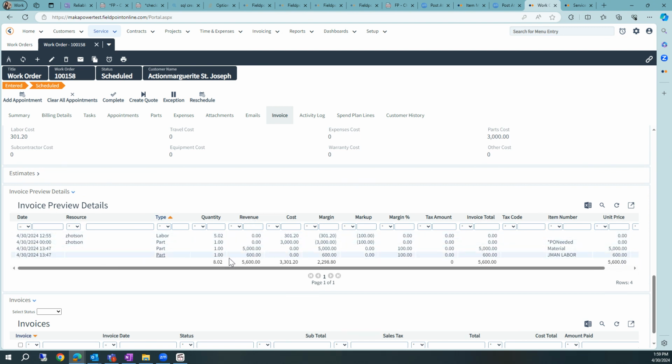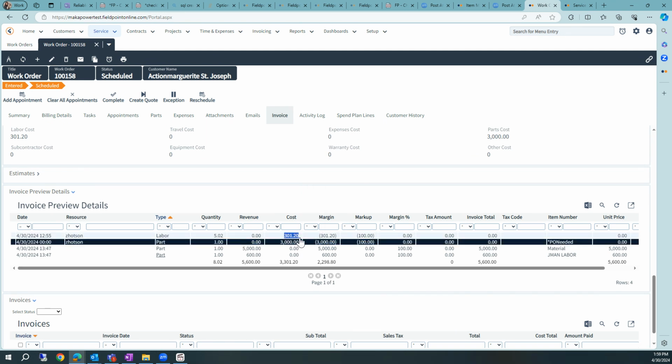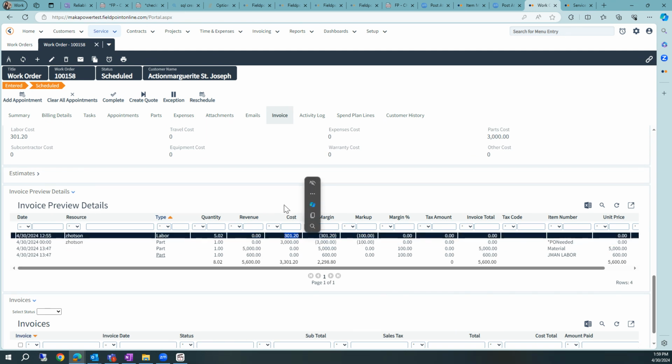For my invoice, the revenue again is this amount, right? It's coming from the two items I have in my quote. And the cost, this part is the cost for the material, 3,000. And this cost is the cost for my appointment hours. So this is the total cost, total revenue, and total margin. All right. So now I am happy about this. So I'm going to generate my invoice.